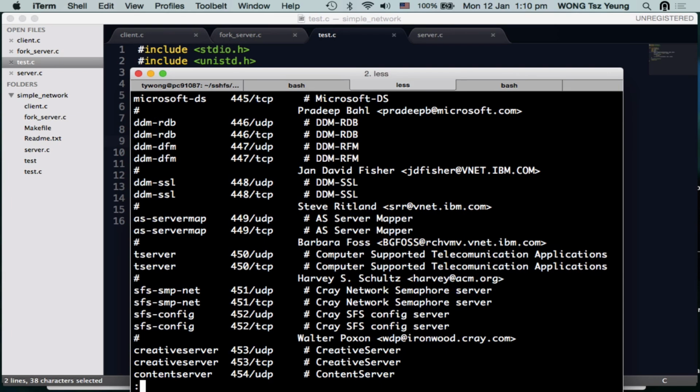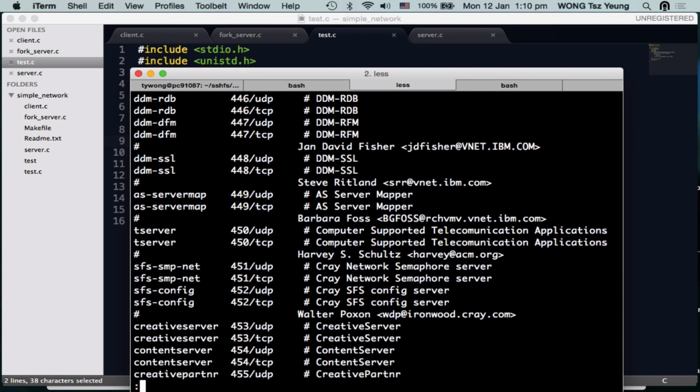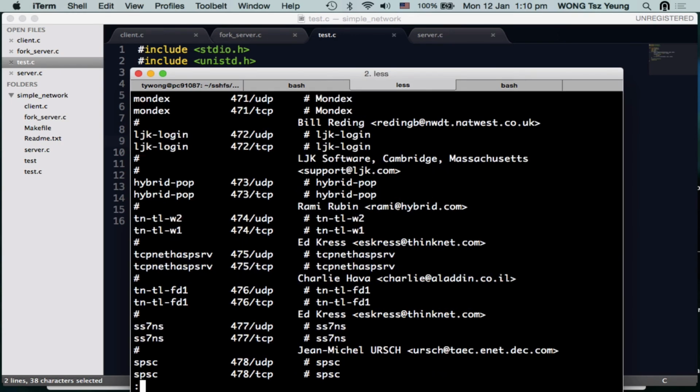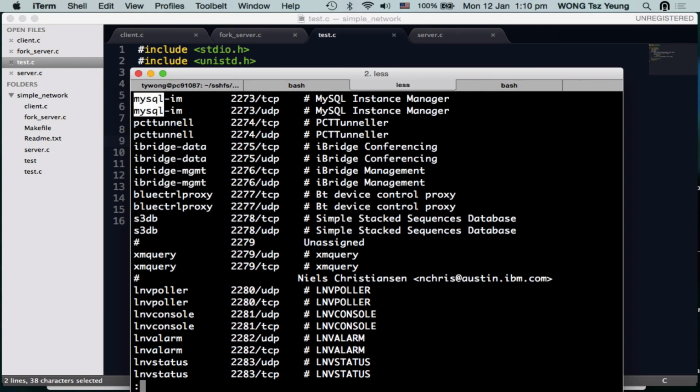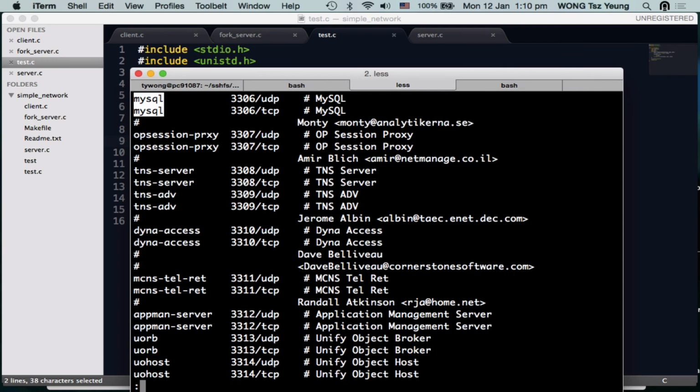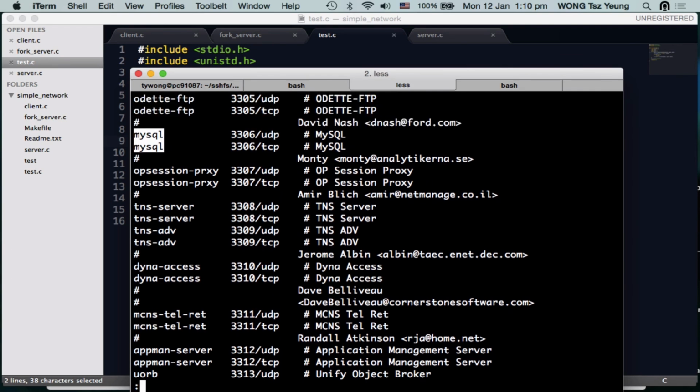So how about other famous ports? What are the famous software you are using? Or maybe a database. Who took a database course last semester? This is the port when you type mysql -u blah blah blah. You connect to a server. So it uses this port number if you are talking to a remote server.